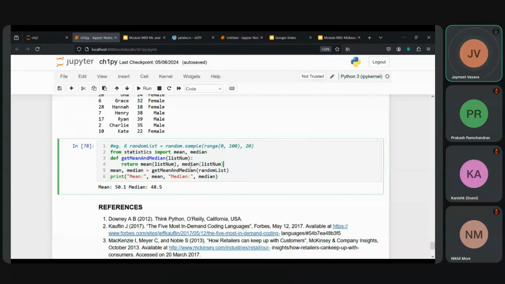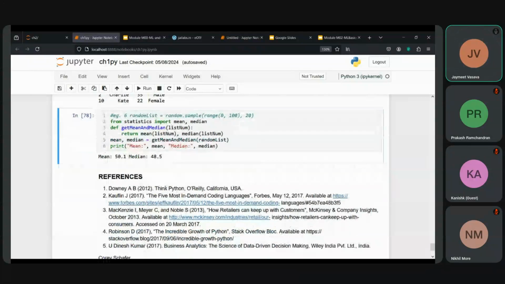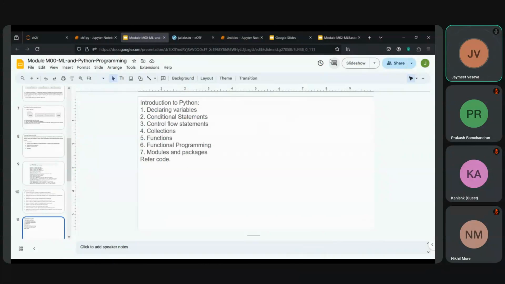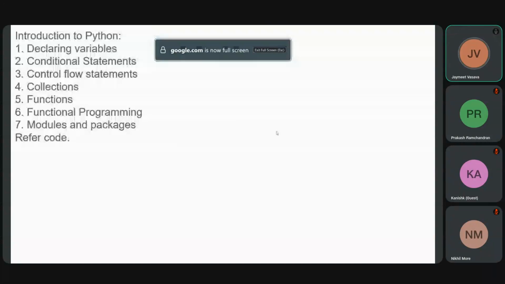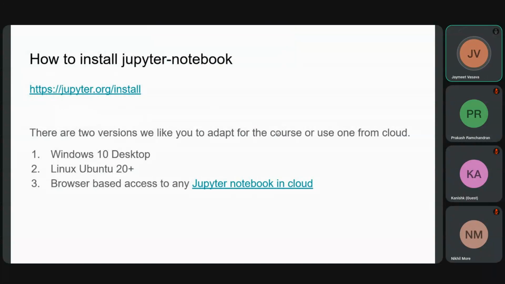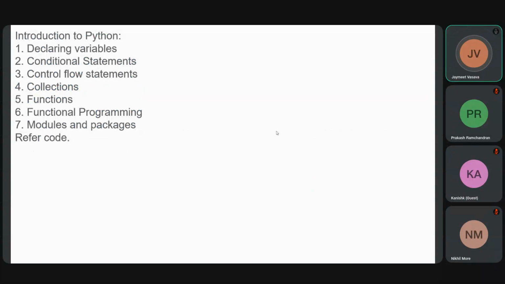And for the random list that we have used, the mean and median values are 50.1 and 48.5. So this was the introduction to Python.